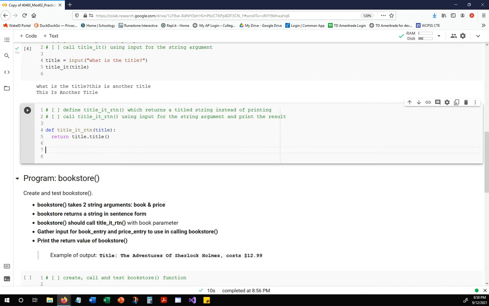And now we're going to call the function. But here's the thing. We have to call it in such a way that we're making use of the return value. An easy way to do that is just print out the return. So we can put it inside of a print function. Now let's call it.